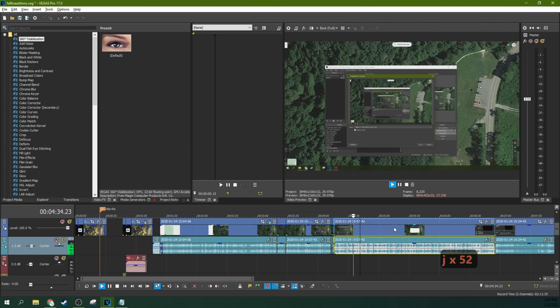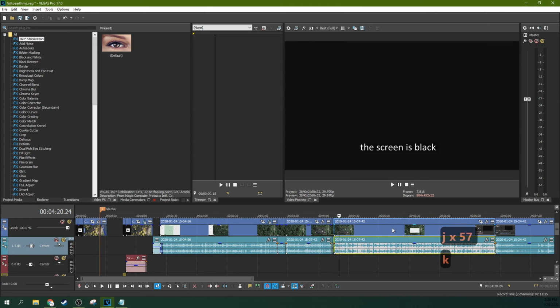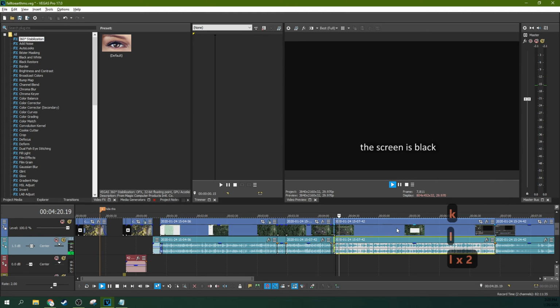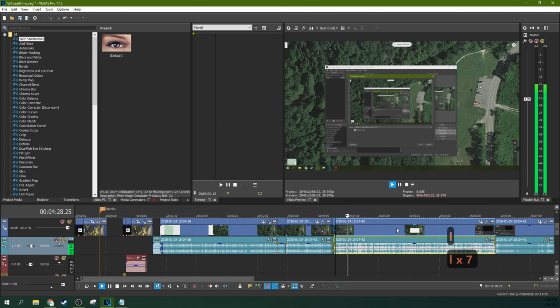You can scrub through your footage with J, K to stop, and L. Hitting it more times scrubs through faster.